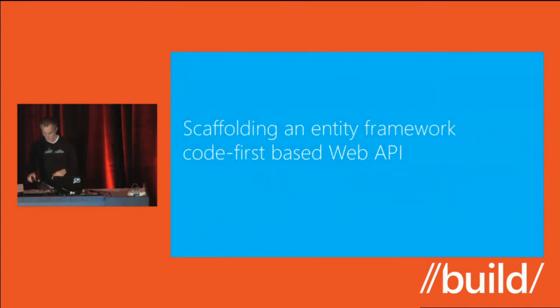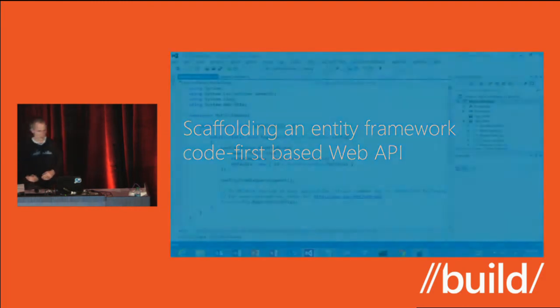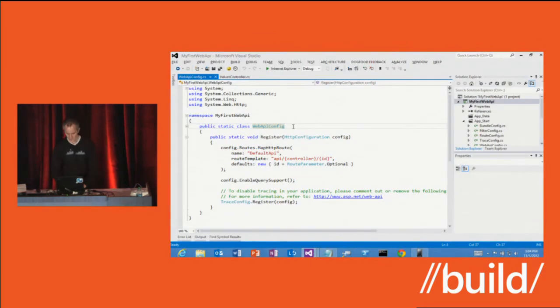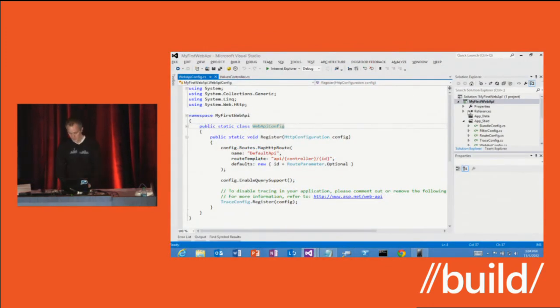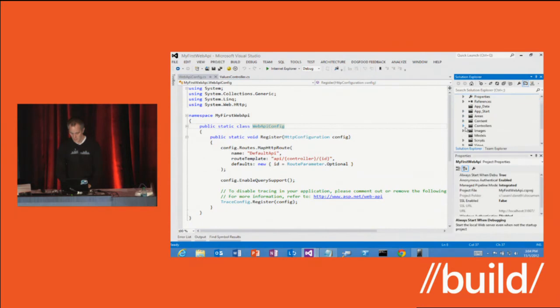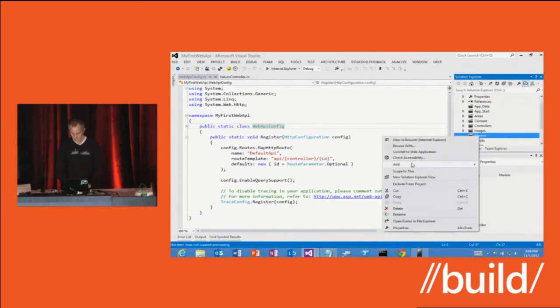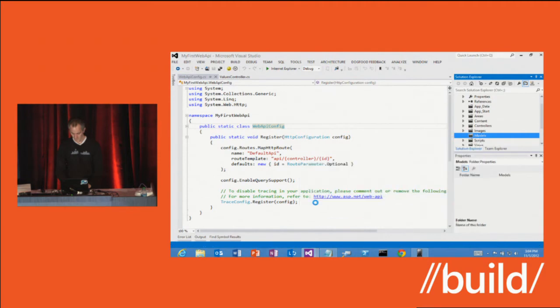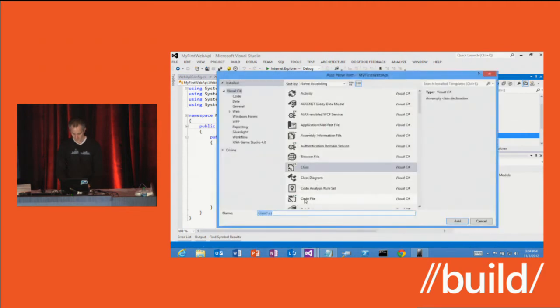Okay, so let's do it. Let's do some more interesting web API than that values controller that we started out with. Okay, so here's what I'm going to do. I'm going to define a new model type, some piece of data. Let me add a new class here. Let's call it a to-do.